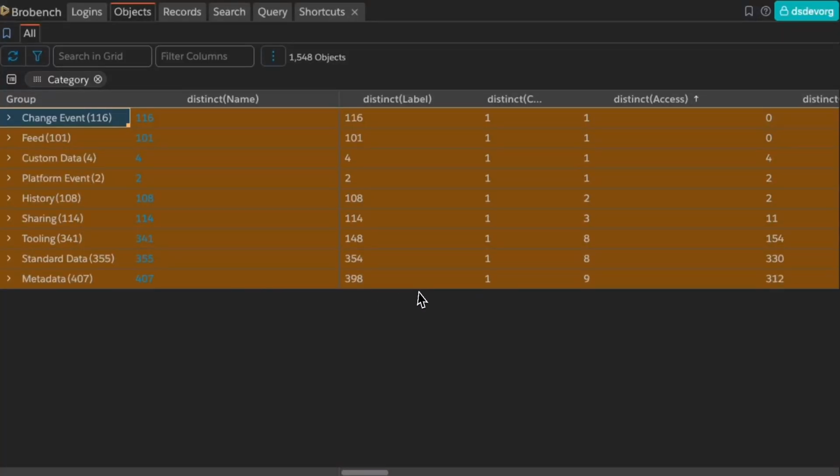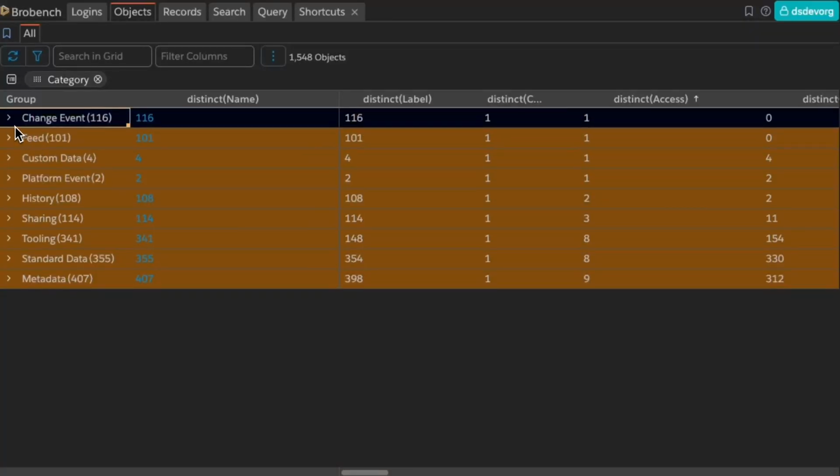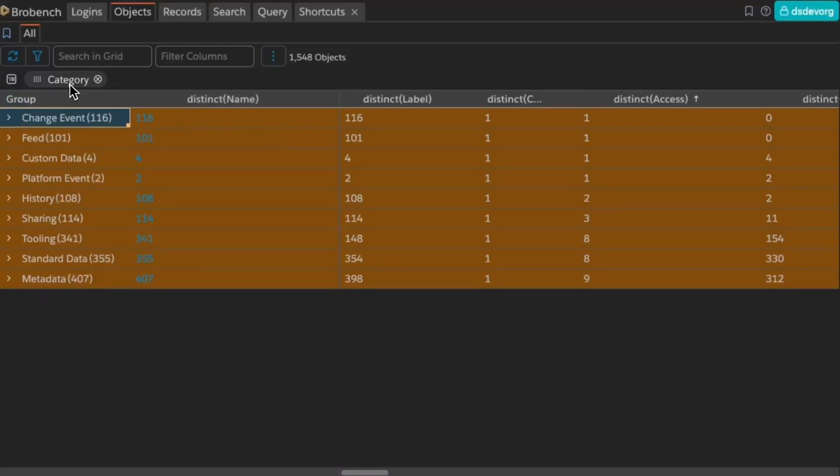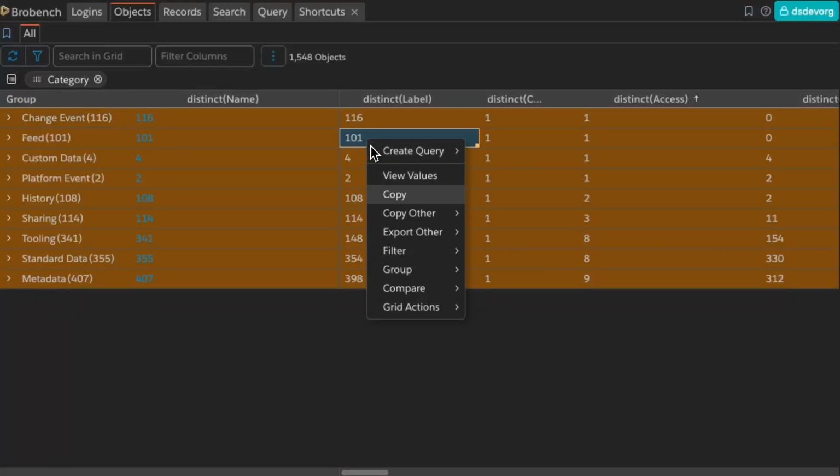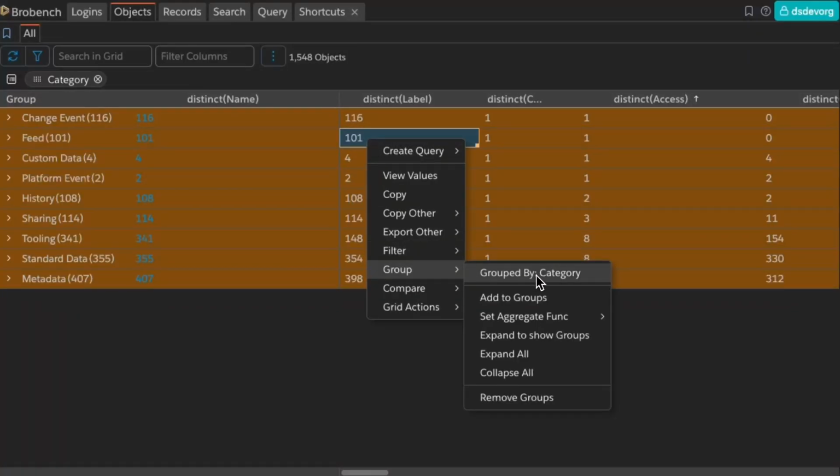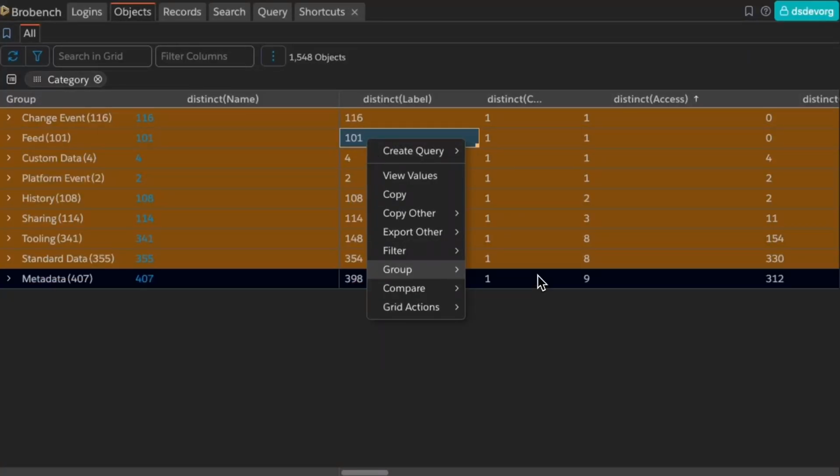Okay, so you can add multiple columns into the group. For example, right now we are grouped by category. You can also see here what you are grouped by, or you can also go to the group menu and here it lists what you are currently grouped by, just to orient yourself.